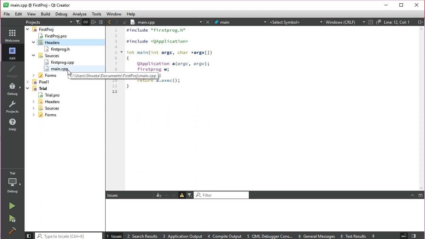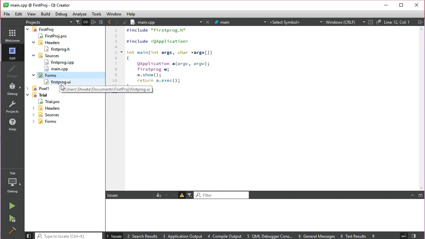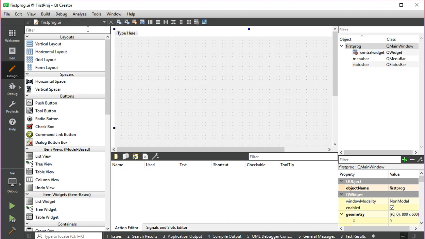Here the main.cpp file is the main file for the execution of the program. And in the forms we can see the first program.ui. This first program.ui is the form which we can identify. We have already seen it just looks like the Visual Studio form. So here we can use the drag and drop method.